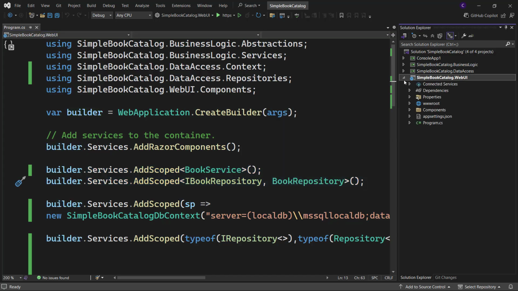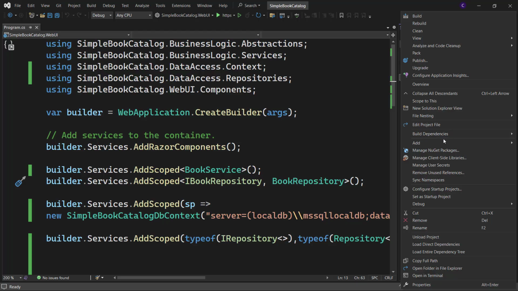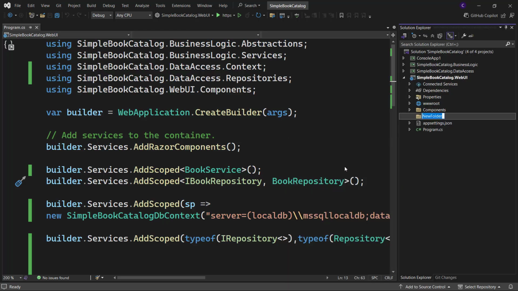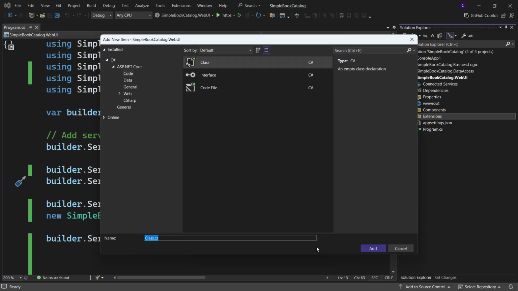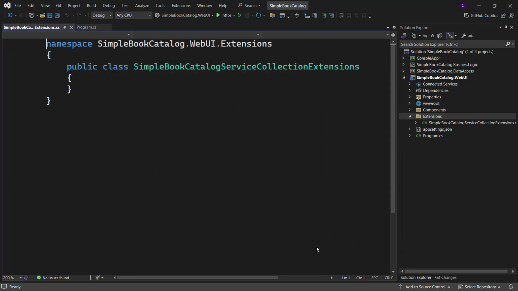Right-click our Blazor web application project and select Add, New Folder. Name the folder Extensions. Right-click the Extensions folder and select Add Class and name the class SimpleBookCatalogServiceCollectionExtensions and click Add.